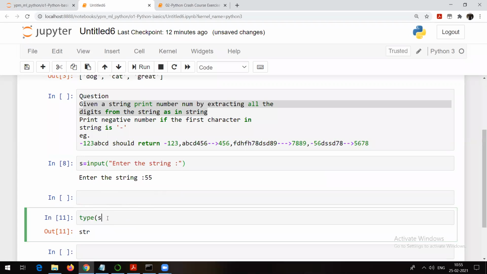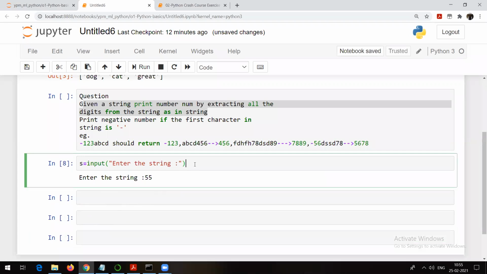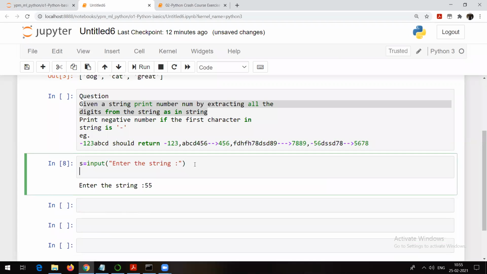So let me just delete this. Now, this is the first thing. We have taken the input from the user. Next, what? Now we want to grab the number from the string.